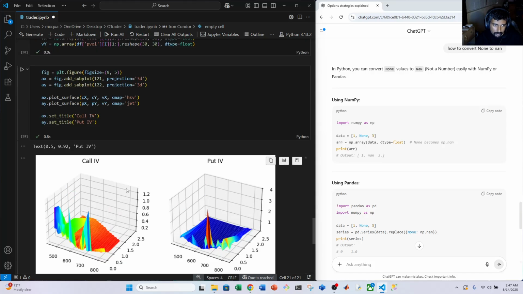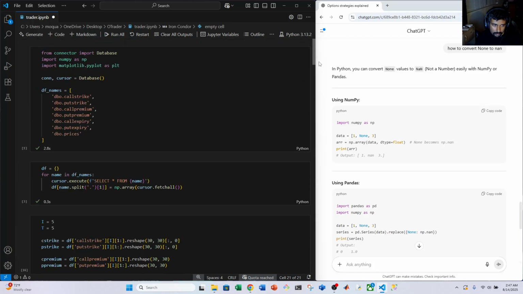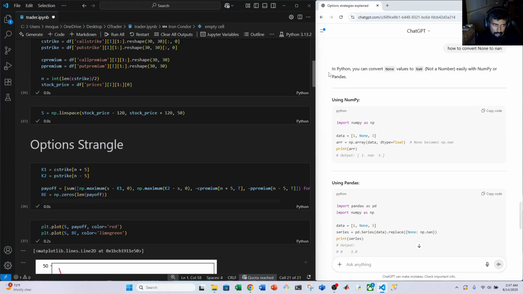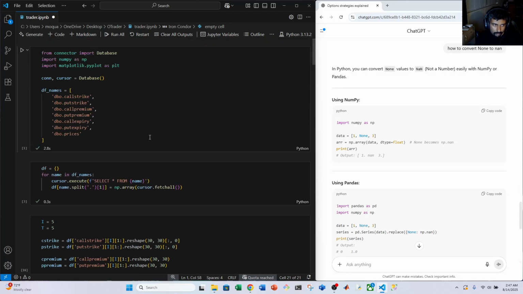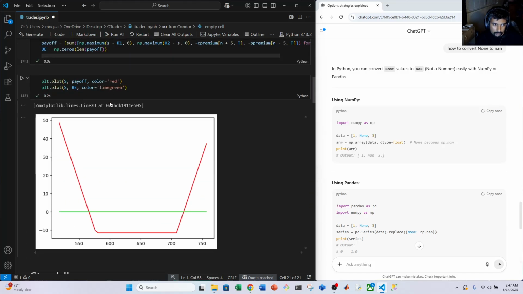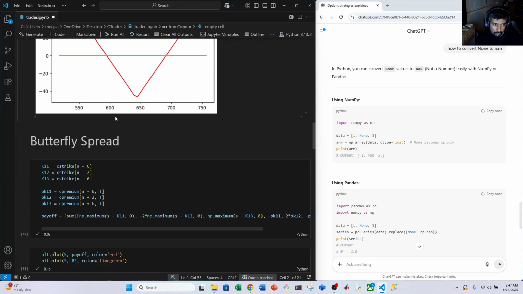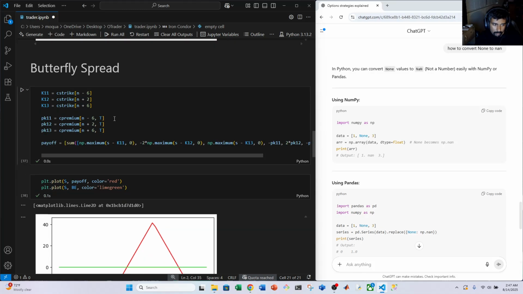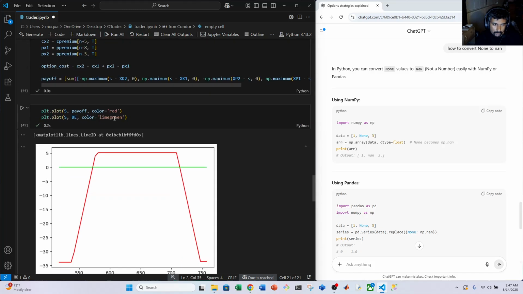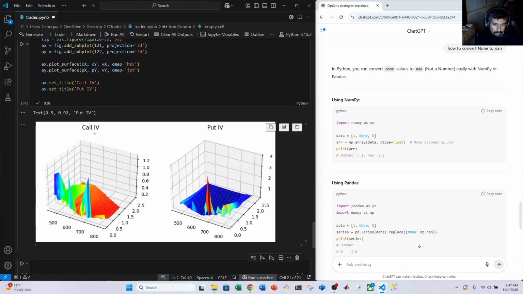But yeah, that's pretty much it to this video. It's the options banger. So we started off, so we loaded the data from SQL. We calculated the options strangle diagram. We calculated the options straddle diagram. We calculated the butterfly spread. We got the iron condor, and then we plotted the implied volatility for calls and puts. And this is all for the SPY ETF.